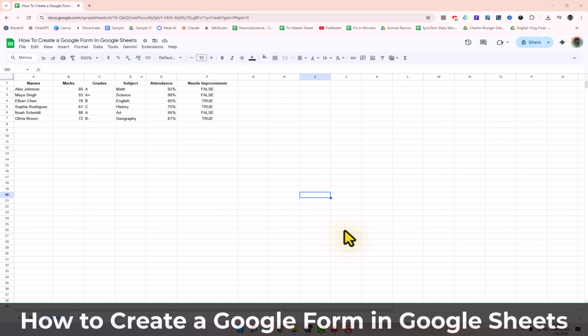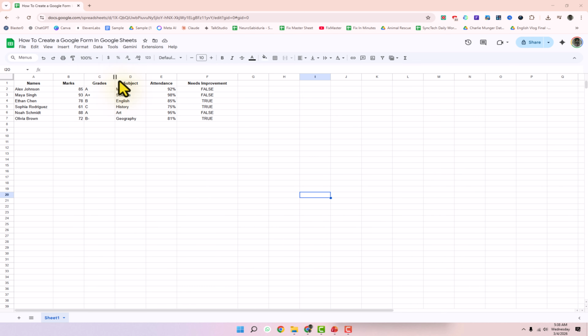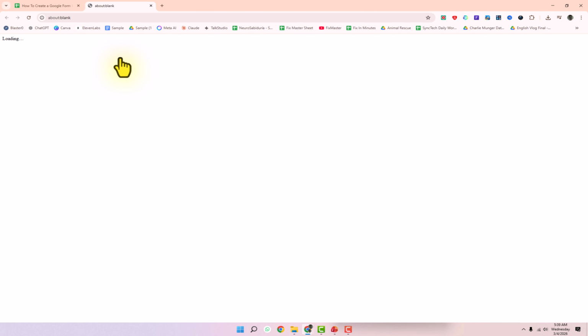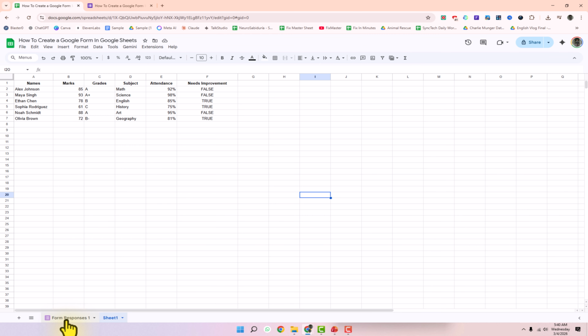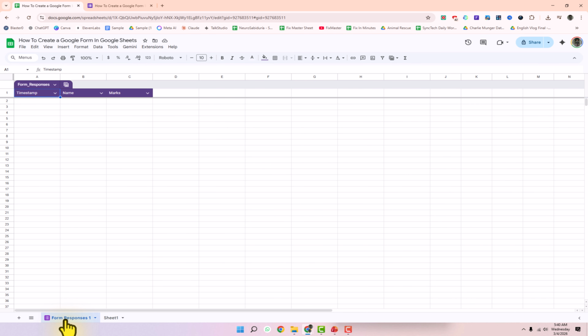The easiest way to do that is by creating a Google form connected to the sheet. To do it, open your Google Sheet, then go to the top menu and click Tools. Now click Create a New Form. Google will instantly create a new form, and at the same time, your spreadsheet will create a new tab called Form Responses 1. That tab is where all the submissions will be saved automatically.